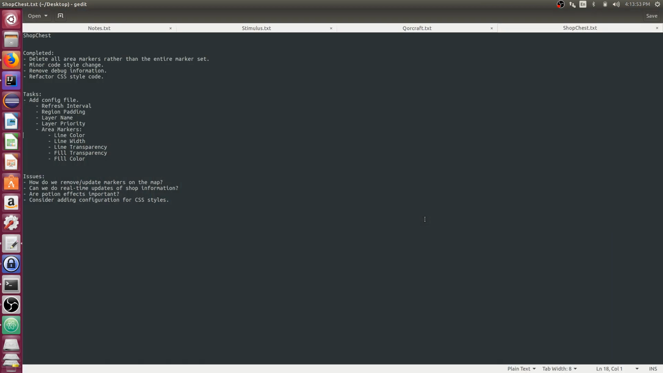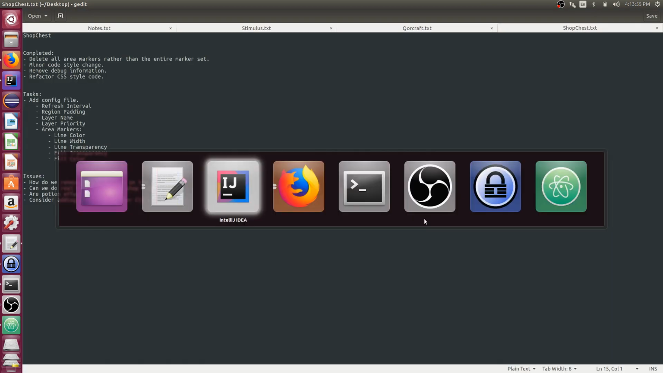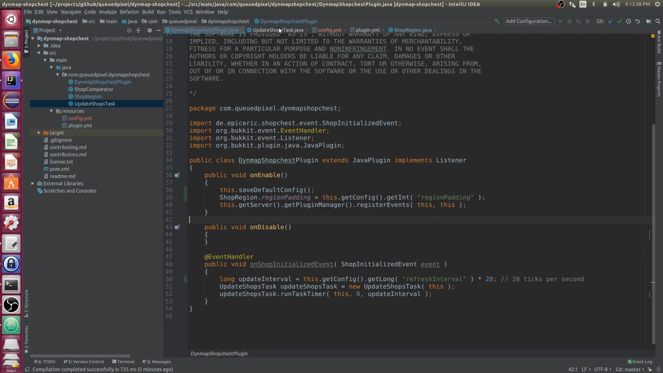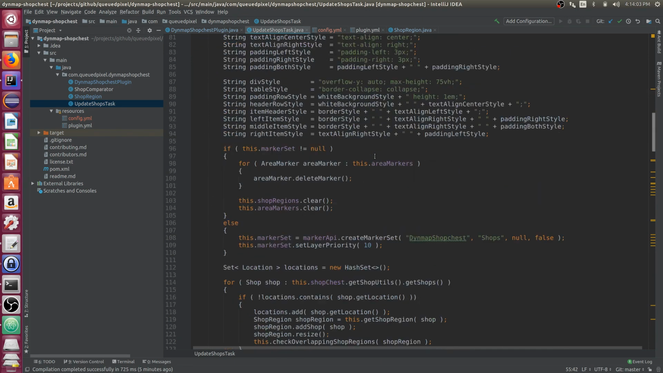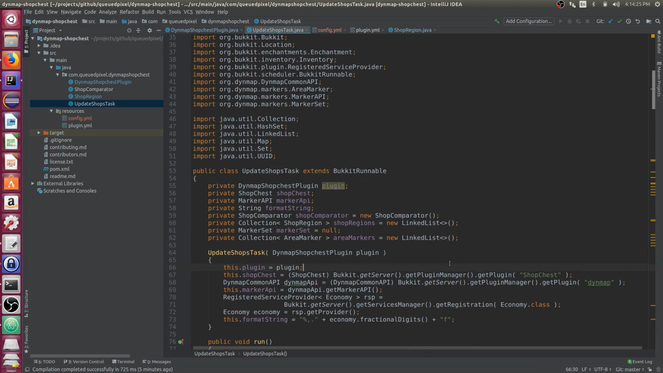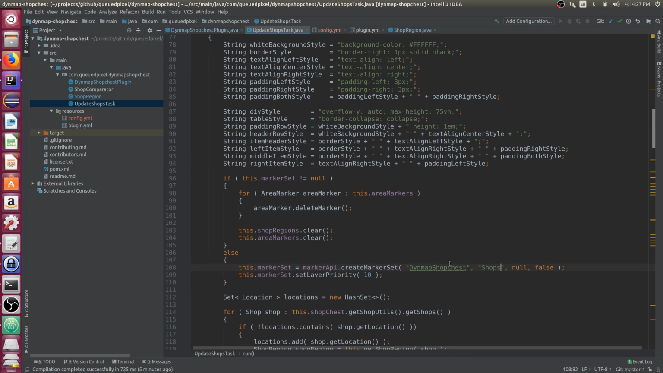What's next? So we've got region padding. Now we have layer name. So where does that get set? That is set, I believe, in our update shop task. So we have the layer identifier, which is this first variable. Then the name is shops. And so do we have access to the plugin here? We do. And so probably just continuing to use that would make sense.